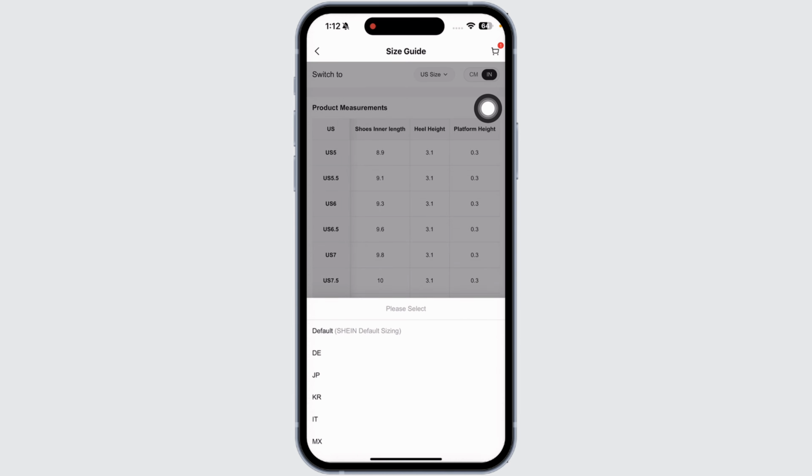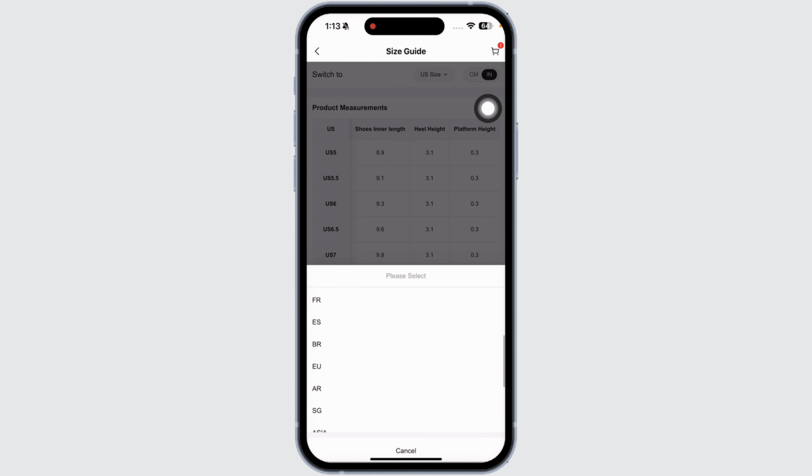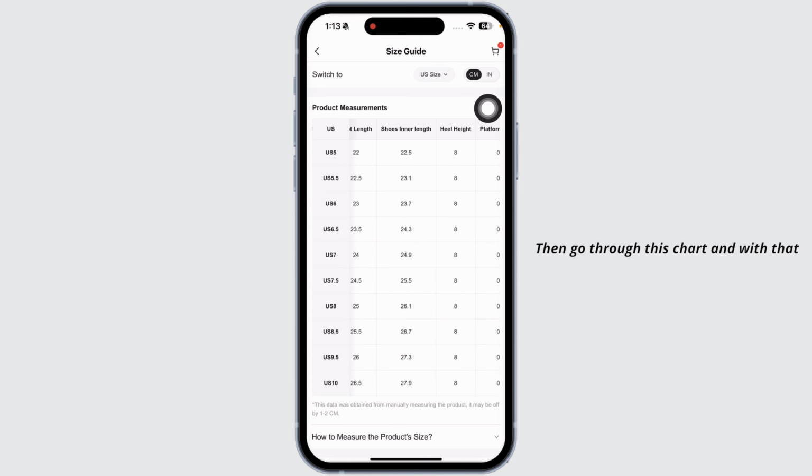Click on that drop down. Here you will find an option. Go ahead and select the option of your choice. Then go through this chart, and with that you will be able to get your size.